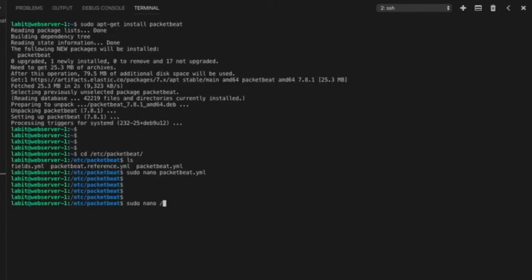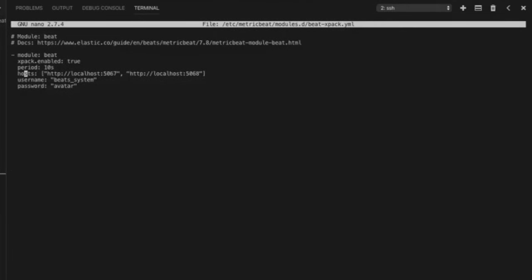So sudo nano /etc/metricbeat/modules.d/beat-xpack. Now in this file under the host section we have to add the URL for our Packetbeat monitoring. So I'll add comma, space, double quotes, http://localhost, and the port is 5070. Now I can save this.